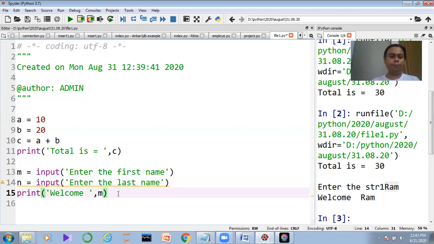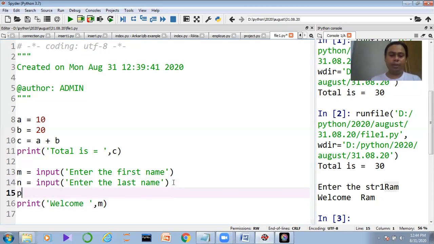Enter the last name. Next, I want to make the concatenation. So in order to make the concatenation, guys, let us have a look.